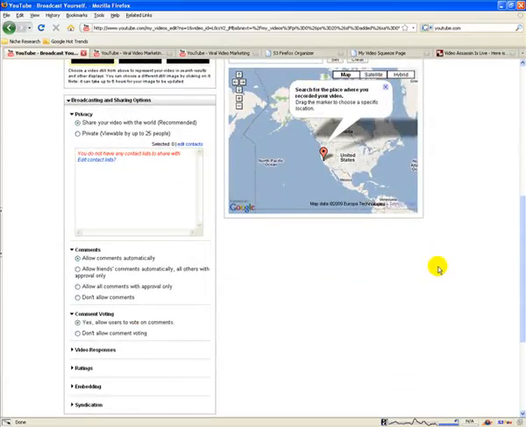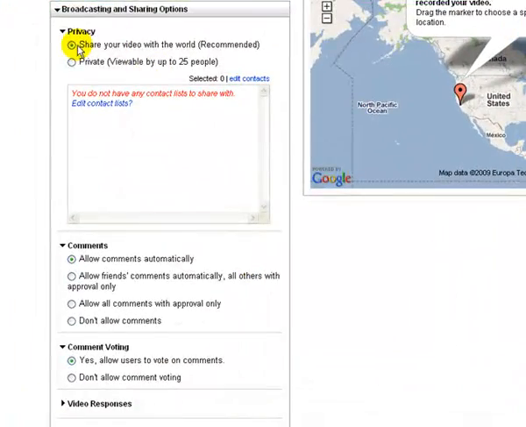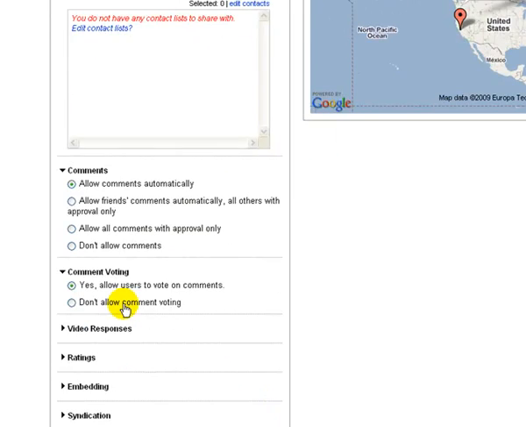Anyway, other things to mention while we're here. Make sure that you have it shared, and this is the default, share your video with the world, allow comments automatically, keep an eye out for spam comments. You can also allow comments with approval only. That's a little more restrictive, and we want maximum view count here and maximum conversions.